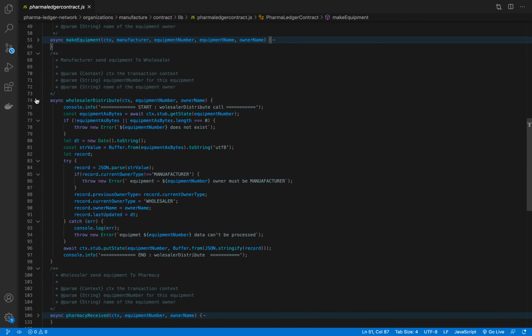Now let us move on to wholesale distributor. So this is the wholesale distributor function. As we have told before, we are taking ctx, which is context, as the first parameter, and we are getting equipment number and owner name.